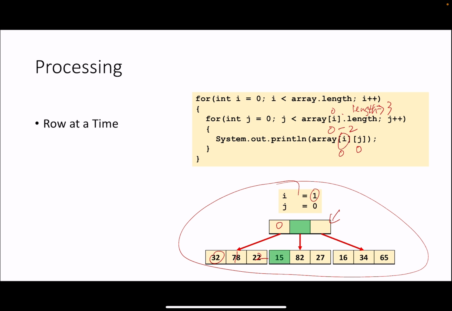Then we go to the second iteration. This i will be 1, and again array[i].length will be 1. In the second row, they have 3 columns, right? They will go over here, 0, 1, and j is from 0 to 2, so they will go over 0, 1, 2. Next time, you update i to 2. Every time, again, j is from 0 to 2.